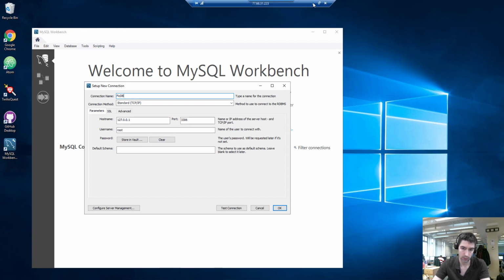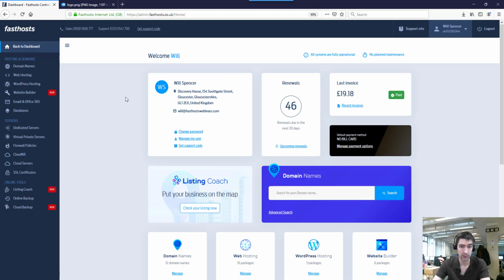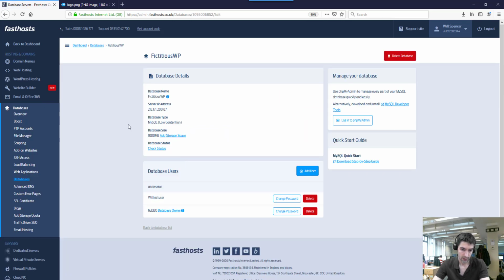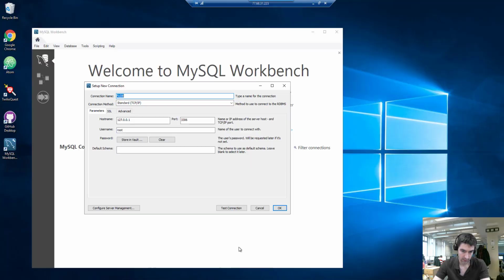So if we go back to our Fasthosts control panel now, I'm just logged into my account. If we go to Databases, you'll have a list of all your databases in your account here and the hosting package it's assigned to. I'm going to connect to this fictitious WP here, which is one of my WordPress databases. And here we can see the server IP address. That's the first thing we're going to take. Just copy it, and that's going to be the host name.